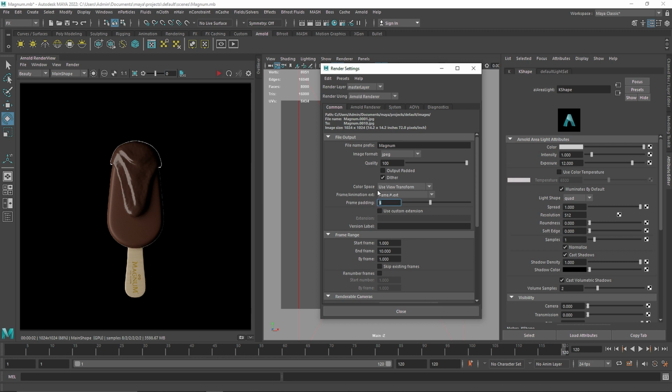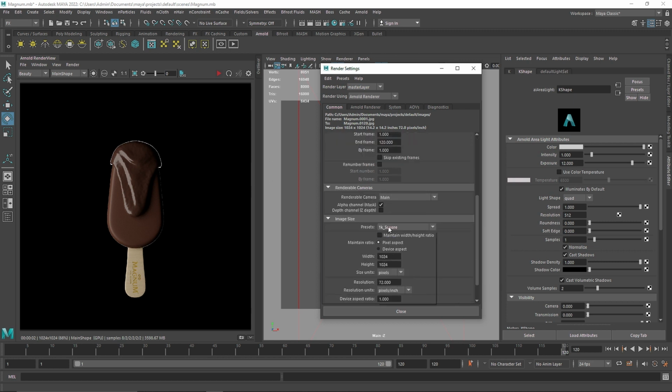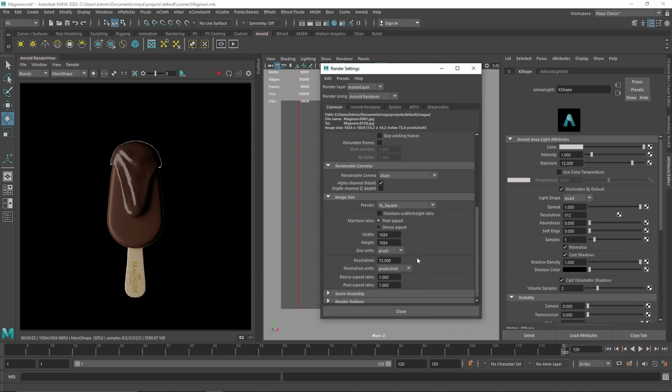Frame padding is basically how many zeros there are going to be, for example, 001, 002, and that is basically the frame numbering. So instead of single frame, just choose any extension you want. Apart from that, you can choose the start and end frame, so it's going to be 120 for us. And the renderable camera will be main. If you want to keep it to 1K or 2K, again, it's totally up to you.